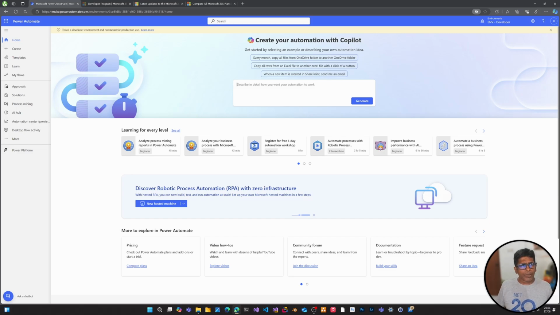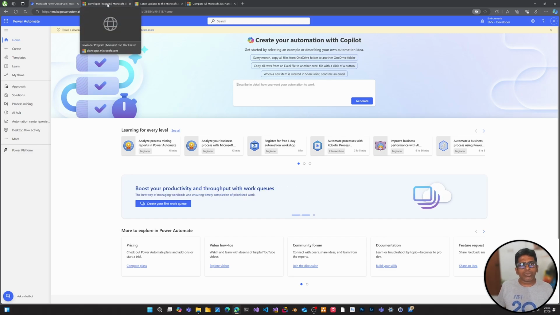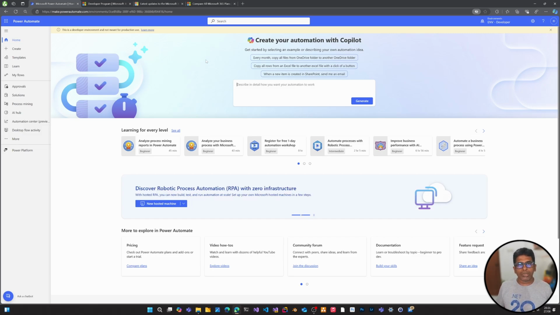Before that, you need a work or school account. If you already have a work or school account, then you're already in, so you can just use Microsoft Power Automate. Most of the Microsoft 365 licenses include Microsoft Power Automate, and even other Power Platform products like Microsoft Power Apps, Microsoft Power Pages and Microsoft Copilot Studio. I'll be going through different areas in later videos. Let's have a look at it.